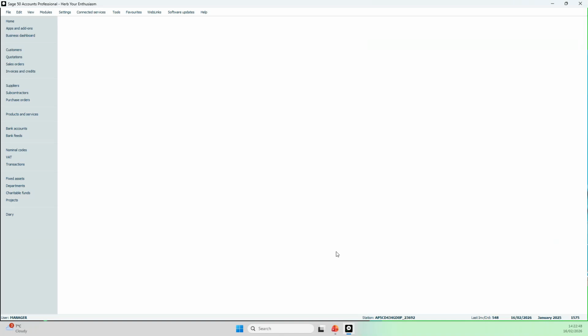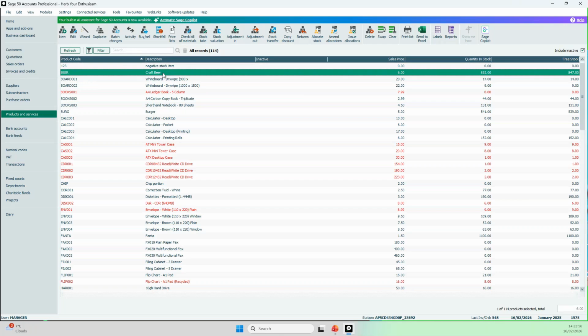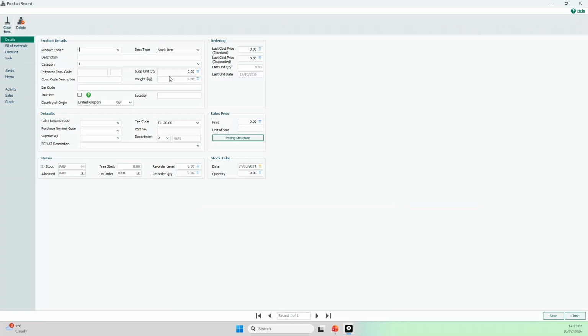Like I say, it's much the same as deleting your invoices and credits. But if I go into products and services first of all, and I'm just going to pick on beer again for demonstration purposes. If I double click on it to open up the record, we can see here, so these are the windows that we were looking at before. On the details tab, just under status, you can see I've got 5 allocated and I've got 7 on order. Now we can see which sales orders and purchase orders these relate to by clicking on the little cross.